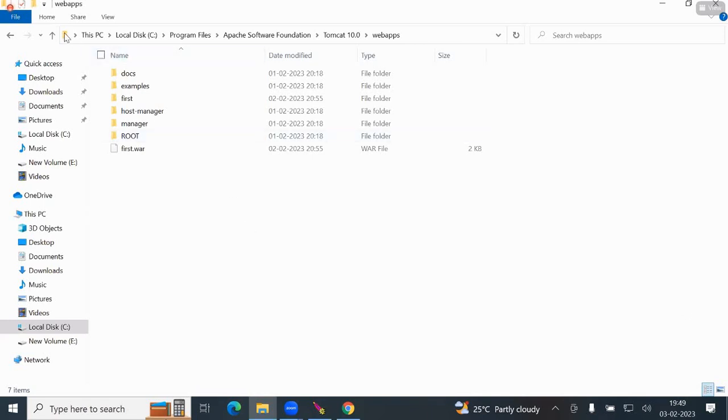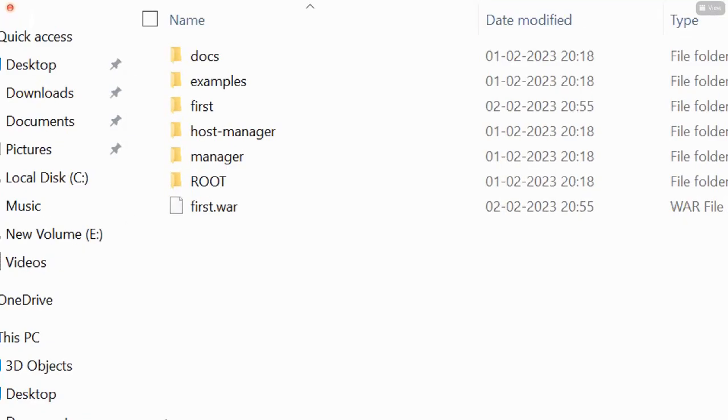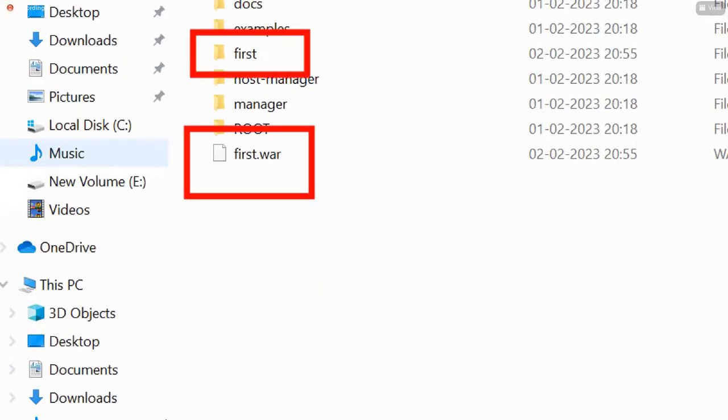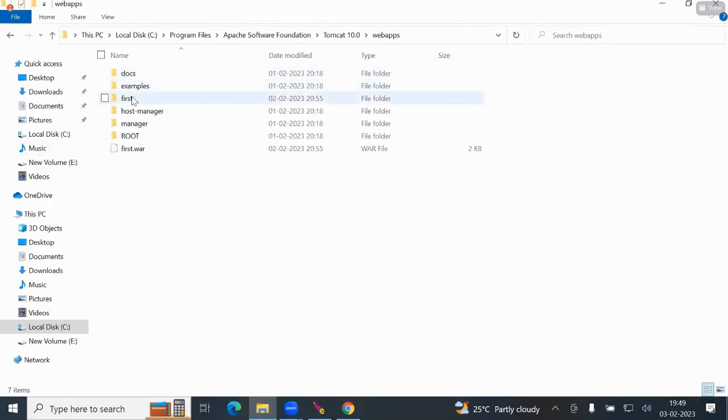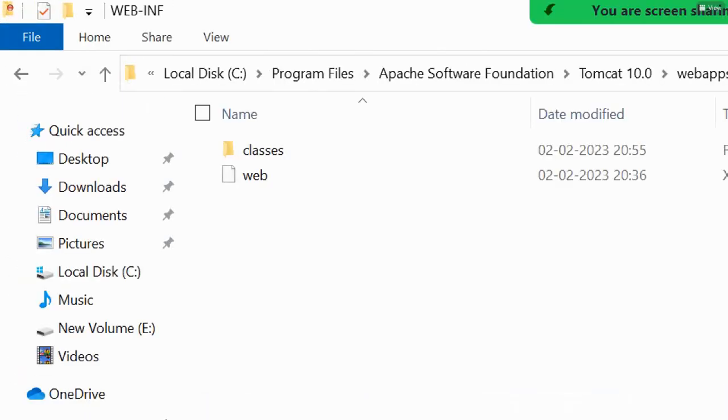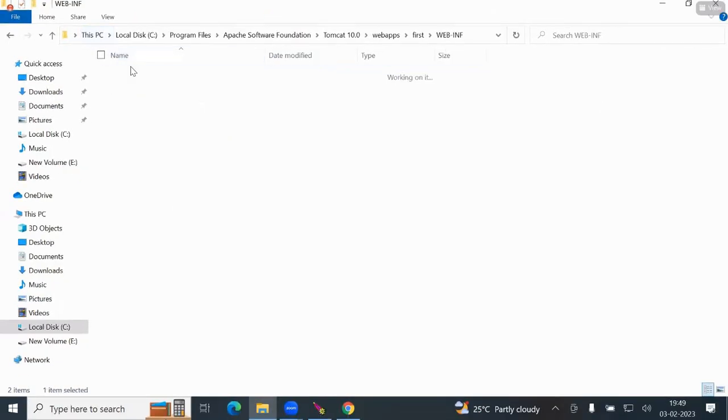Okay. Now, one more thing you observe: this WAR file we created is automatically extracted. Automatically extracted. Again, what will be there? If you open it, see WEB-INF. Again, if you open WEB-INF, classes, web.xml. If you open classes, see FirstServlet.